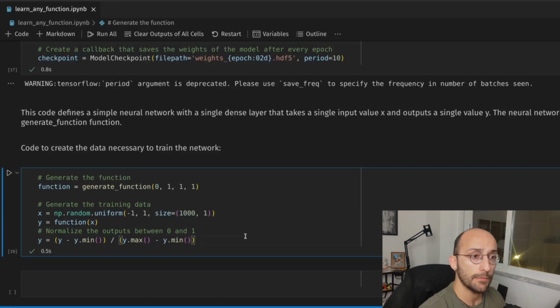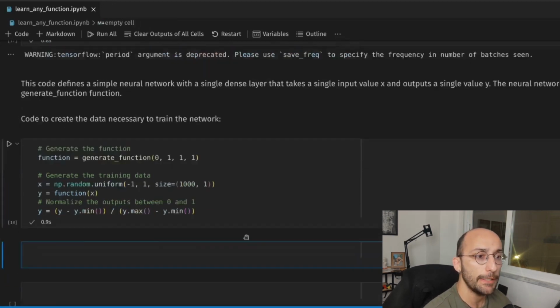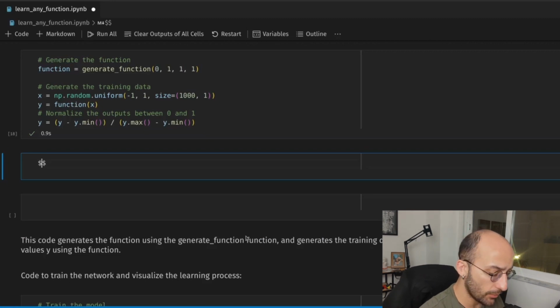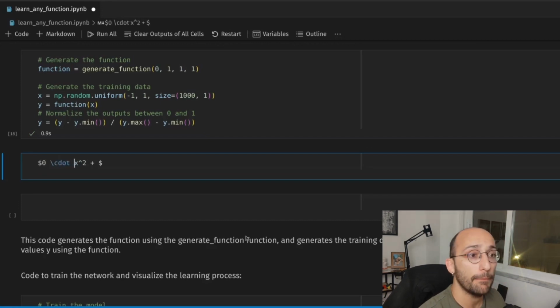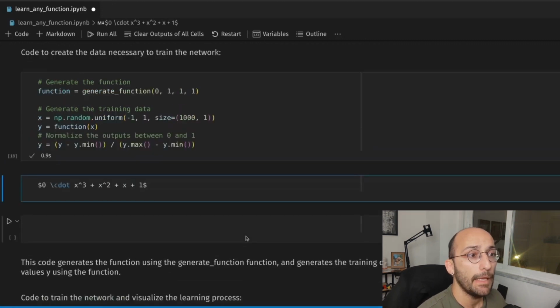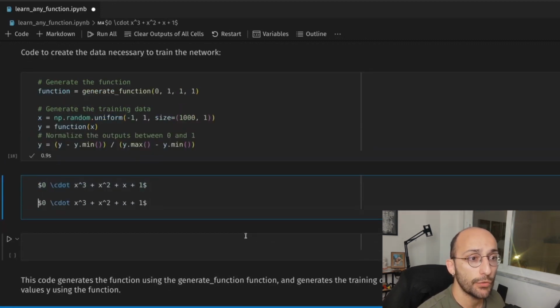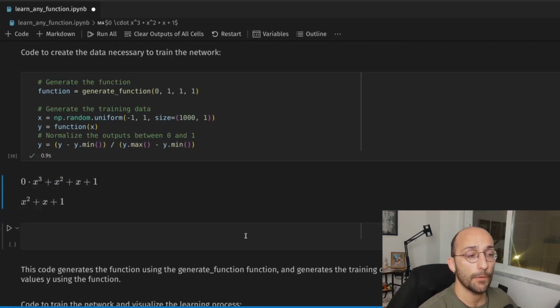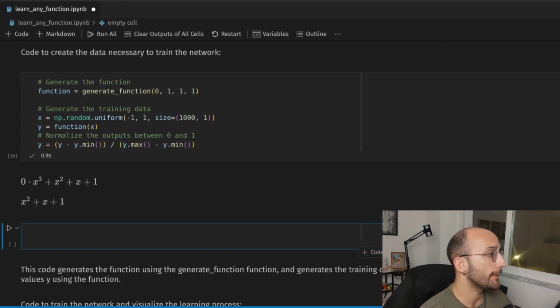So I can write here in Markdown what this function is. This is essentially the function that we're writing. It's actually 0 multiplied by x cubed plus x squared plus x plus 1. And that essentially will lead to a very simple equation, which is this here. So this is the function that we're learning.